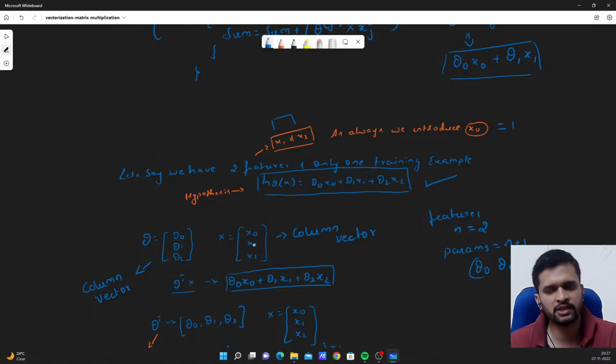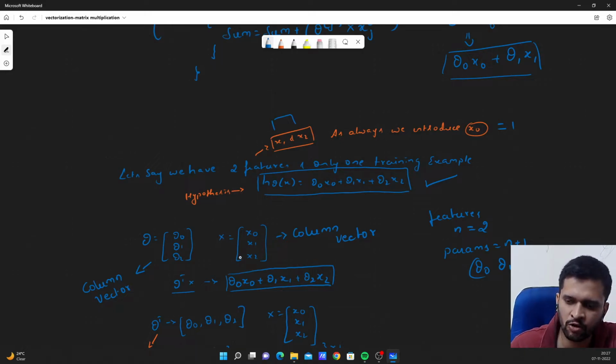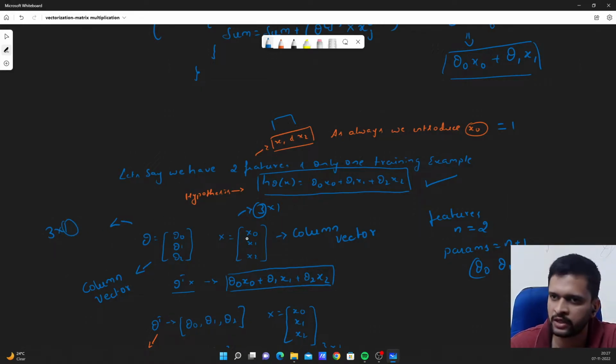So if we can arrange it like this, x0 is the zeroth feature, which is always 1, x1 is the first feature, x2 is the second feature. Okay, now in order to have this matrix multiplication, just look at the shape, guys. This theta shape is 3 into 1, this x shape is also 3 into 1, right? Since the number of columns in the first matrix is not matching the number of rows in the second matrix, we cannot directly multiply it.